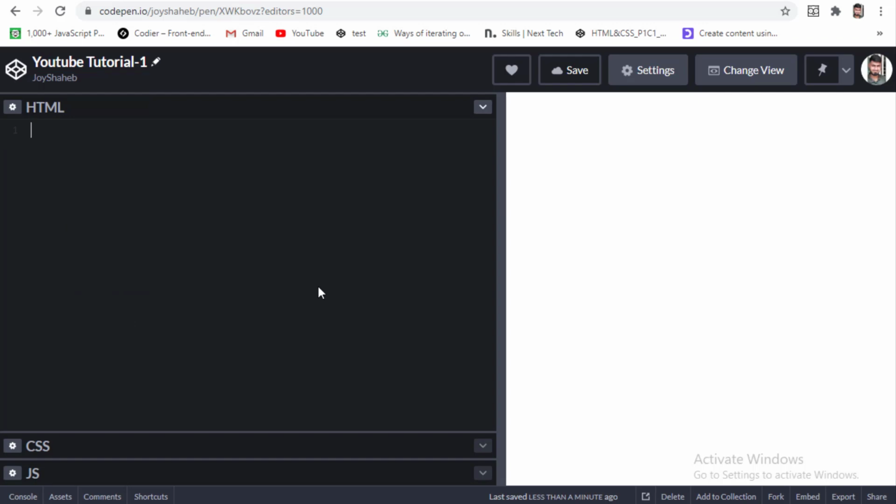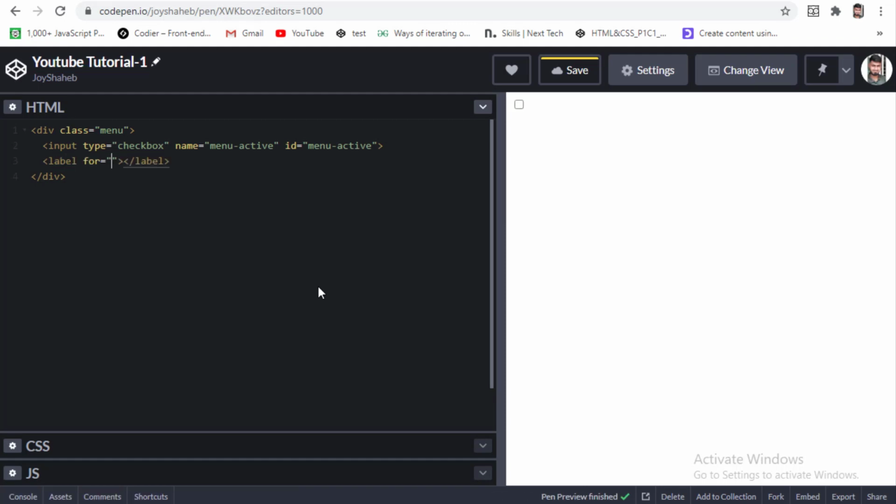Let's start writing the HTML of our project. At first we will create a menu container, and then we will create an input type checkbox. We will name the input as menu active. The same name will be applied for the ID attribute. Then we will create a label for our input. At the for attribute, we will write the name of the input, menu active.